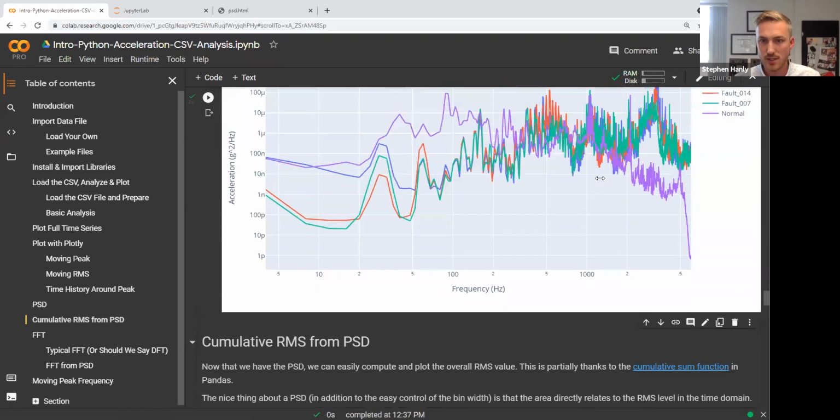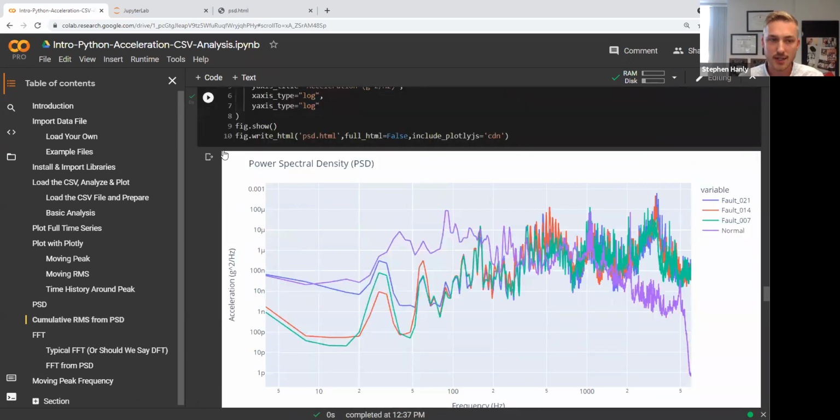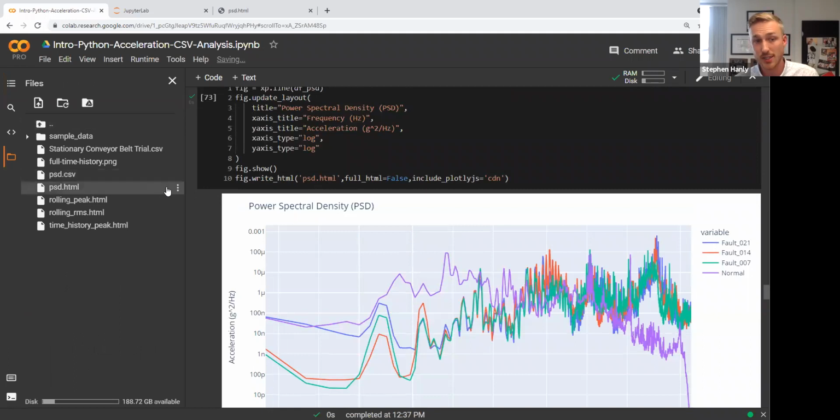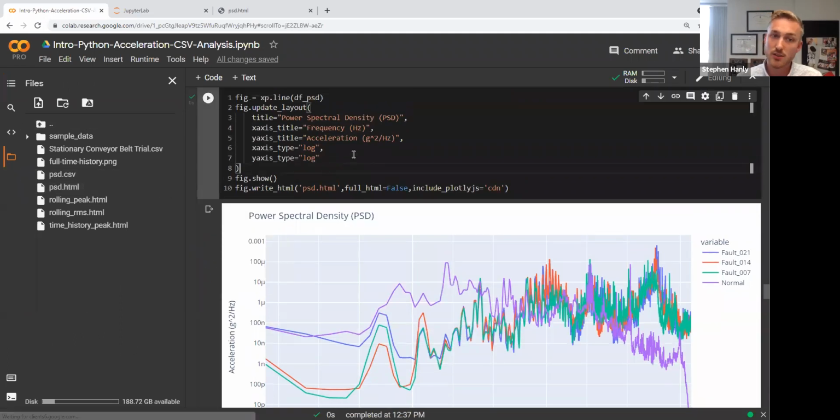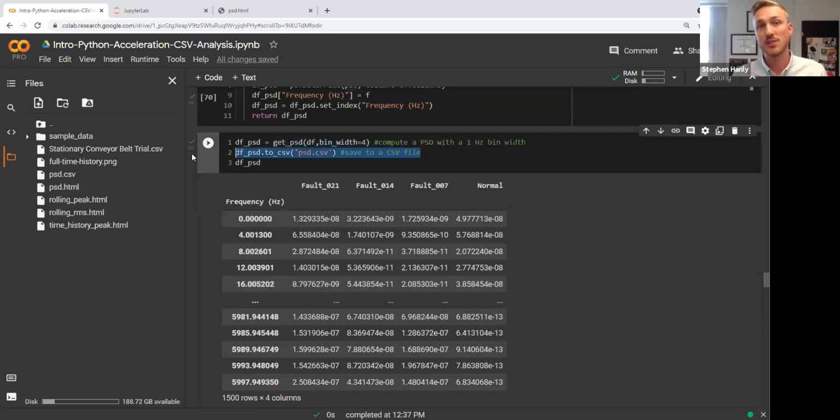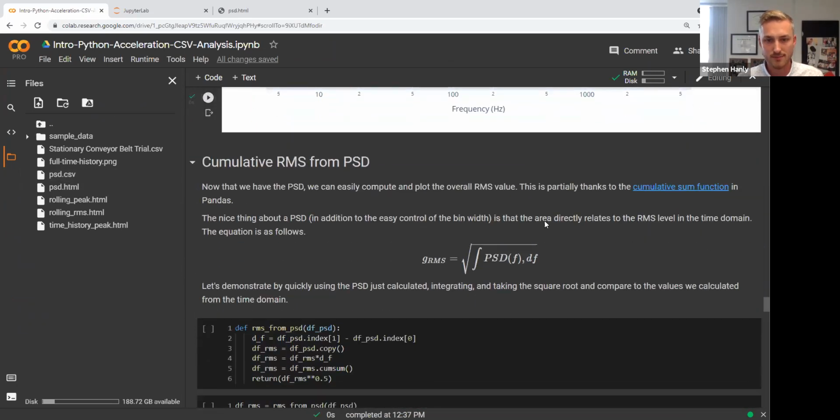And here's a nice clean power spectral density of that data. Again, I can save this as an HTML, which I did. I could download this. I also exported, if you noticed, the PSD result to CSV, and so I could export that as well. Once I have a power spectral density, I can get the cumulative RMS from that by this equation.